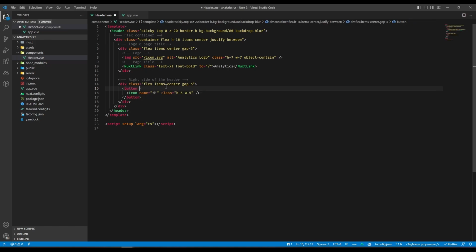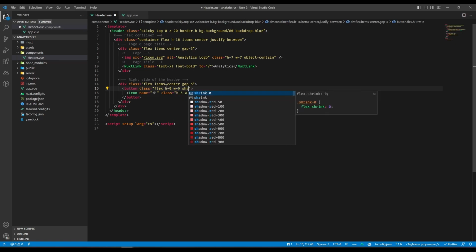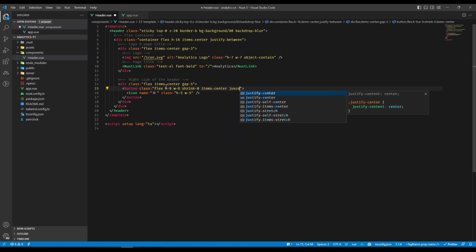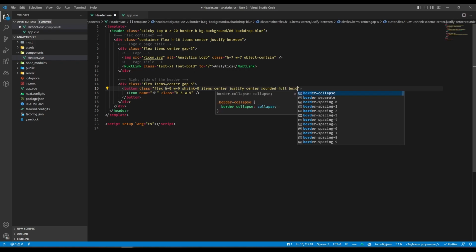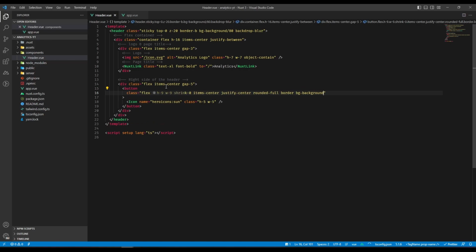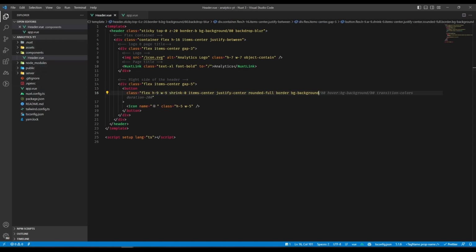Now for the button itself, let's add some classes to the button. We're going to make it a flex container. Give it a height of 9 or width of 9. Set the shrink to 0. Item center, justify center. Make it fully rounded. Add a little border and give it a background of the background color that we set in our Tailwind configuration.